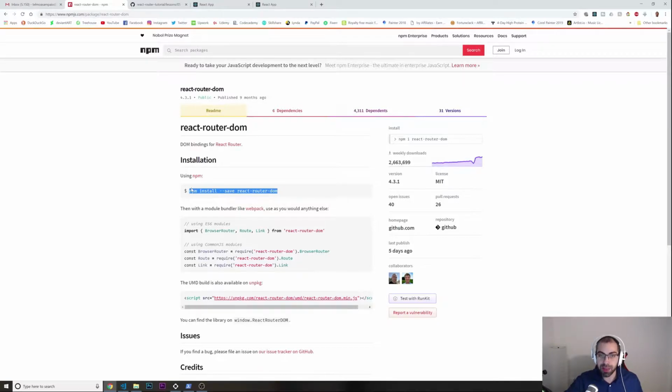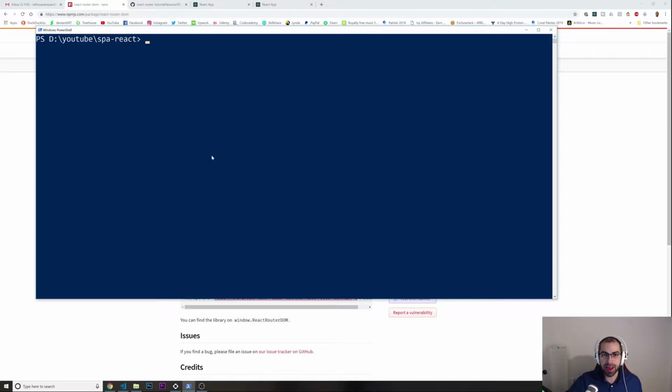So I'm just going to copy this over. I'm going in here into my PowerShell, my command line. I'm on Windows, should be similar on Mac. So I'm just going to do my Control V in here: npm install --save react-router-dom, enter. Okay, so now this is going to install, and I think it shouldn't take too much time, maybe a minute or so. And once it finishes, I'll get back to you.